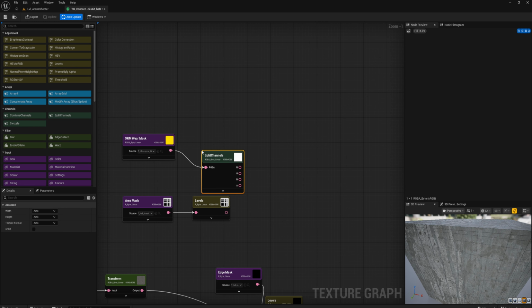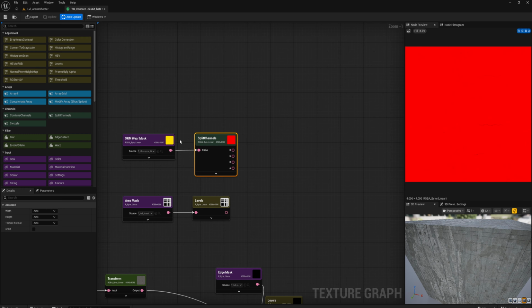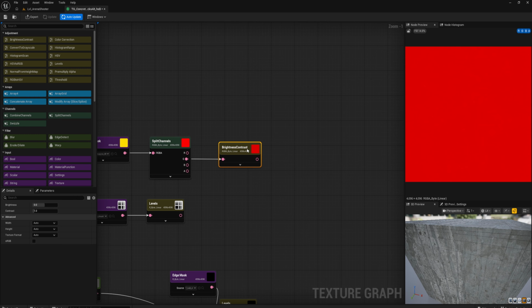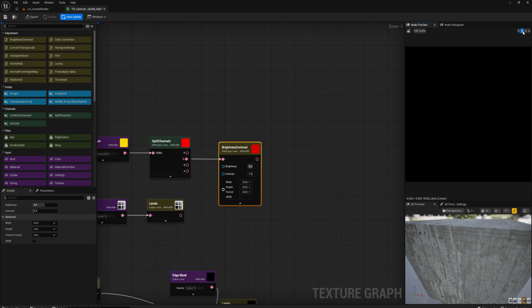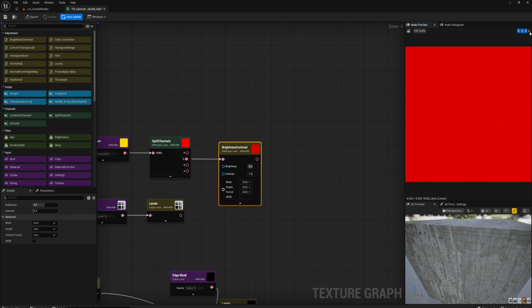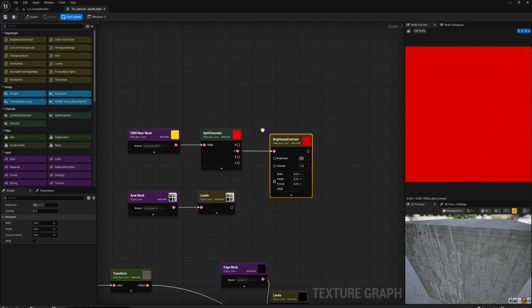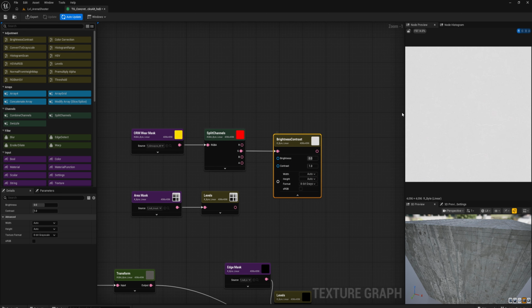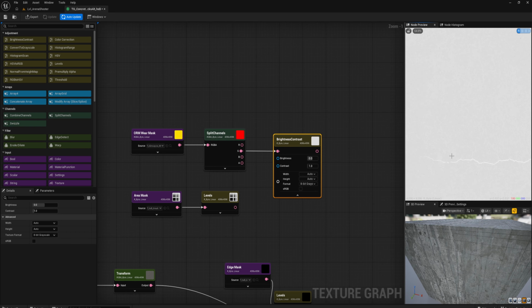So we have to split this out because it's a packed texture, and the roughness is in G. So we'll take that off and we're going to use a brightness contrast node. And you'll notice this is just red here. Even if I turn it to just G here, it's still just red. So what we need to do is turn this to grayscale, 8-bit grayscale, then this will start looking right.